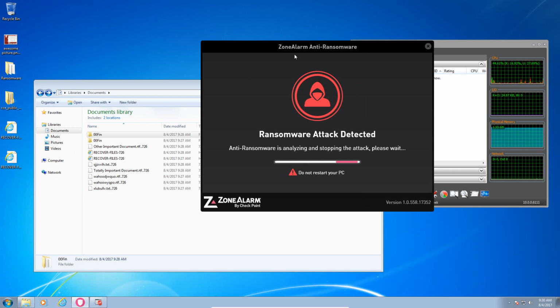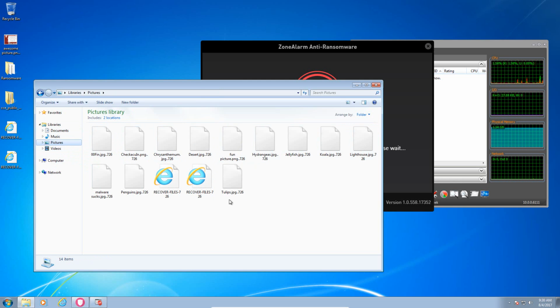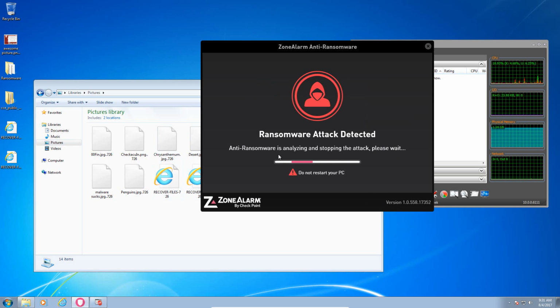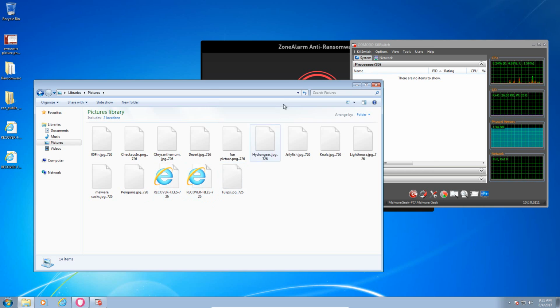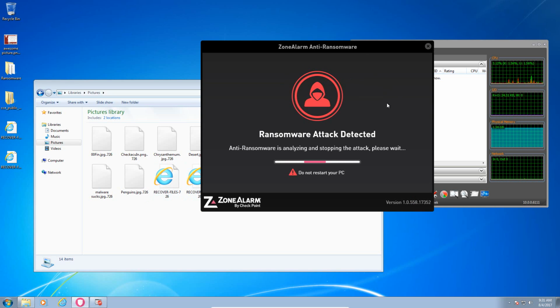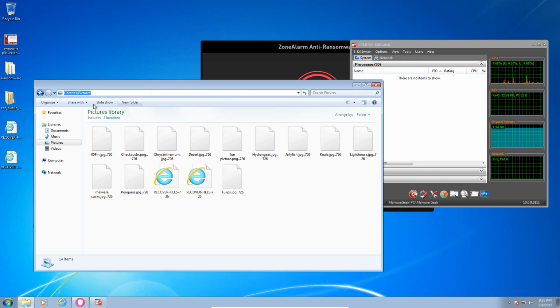Okay, so after a few minutes of letting this machine run, it appears that the ransomware was successfully able to encrypt our files. And ZoneAlarm is still analyzing and stopping the attack. Well, the interesting thing is that the ransomware is no longer in memory. And it appears that ZoneAlarm is stuck. It still says it's analyzing and stopping the attack. Well, the ransomware attack is over. The file has terminated. And our files are encrypted.